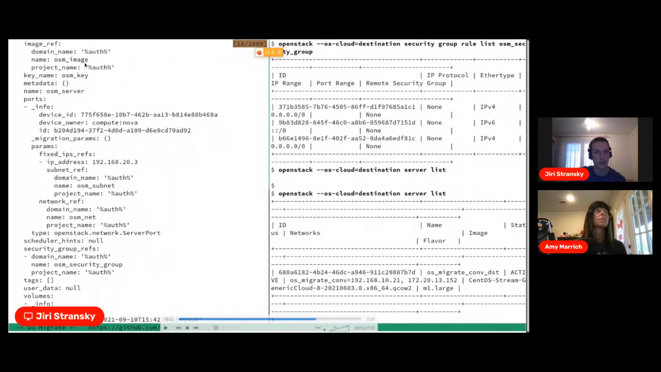A reference to an image, although it's not going to be used because we will be copying the instance with a snapshot and using a boot from volume process. And here are ports, and here's the one port defined with the IP, which is matching what we saw in the floating IP section. So the floating IP will be created on this port, and this port will be attached to OSM subnet, which is within the OSM net.